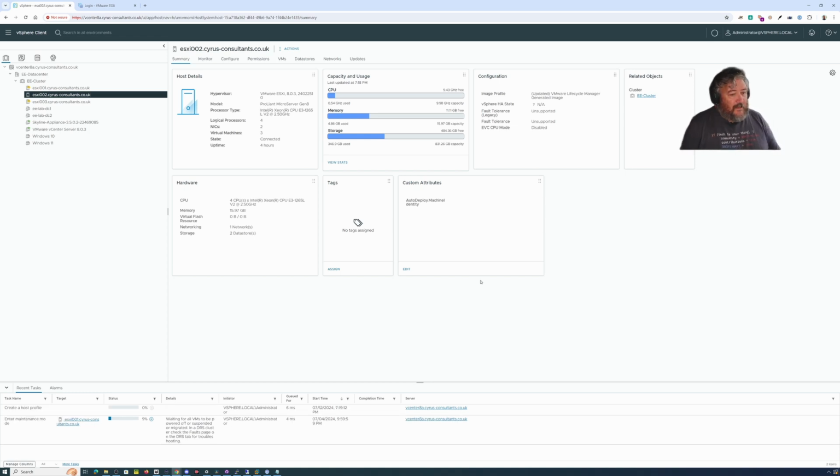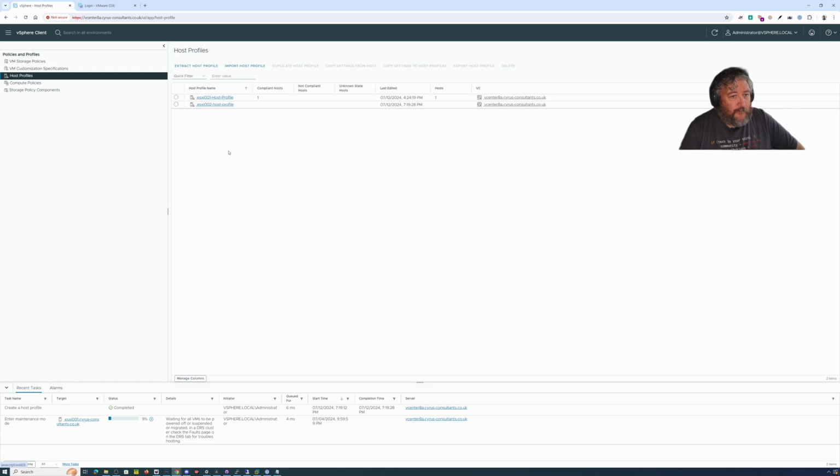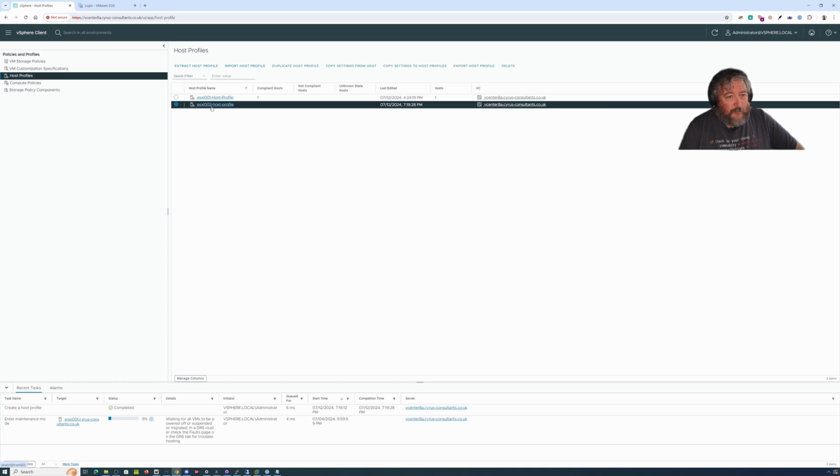Then we can edit that host profile. Then we can attach that host profile to an ESXi server within our cluster. We can then enter maintenance mode. We can then remediate it and it will then change the password on that host. Simples. Okay, so I'm now going to have a little look at the particular host profile. We've already got one there, ESXi 001. So I'm going to edit this profile.